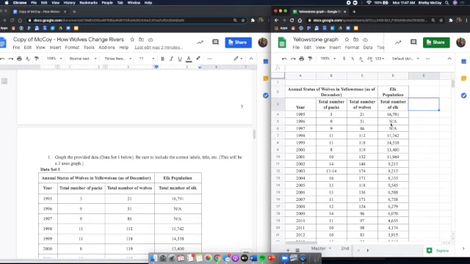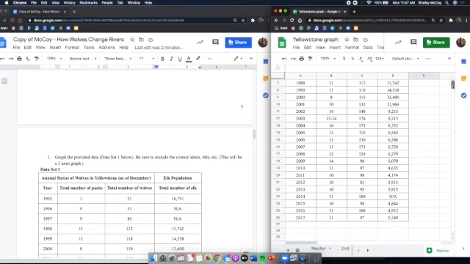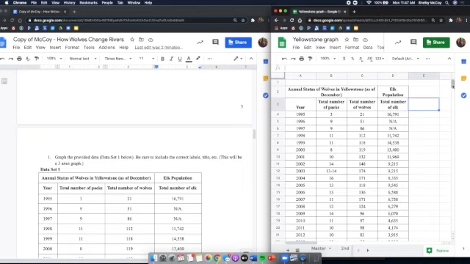So we need to have 2 y-axes and 1 x-axis. We need to have the total number of wolves and elk. We actually do not care about one thing for this data set. We don't care about the number of packs. So what you're going to do is delete this column.